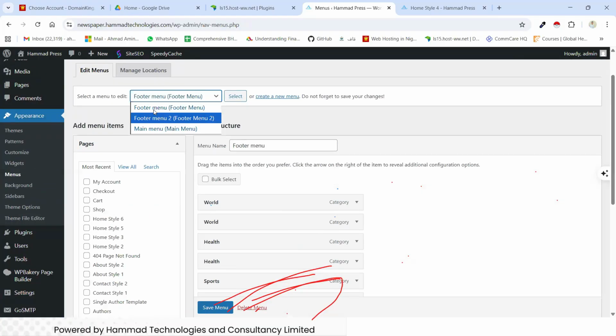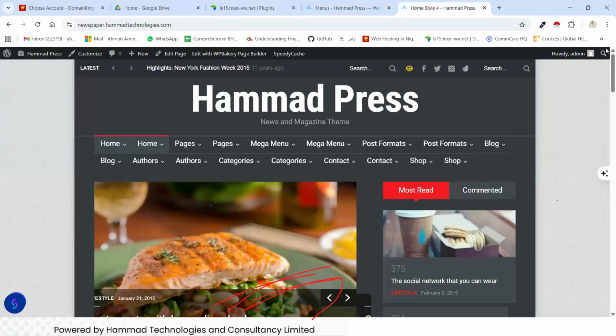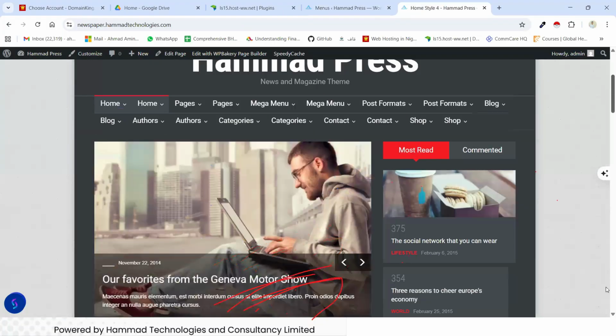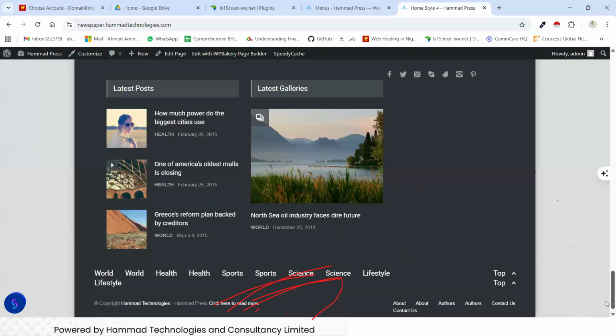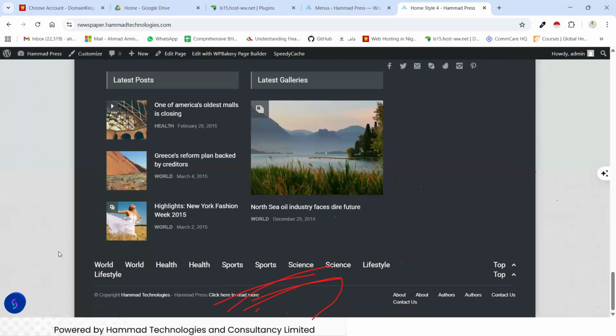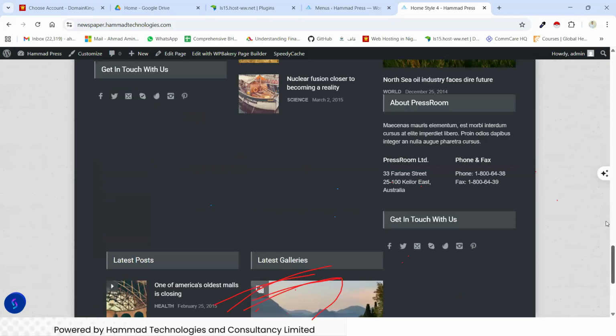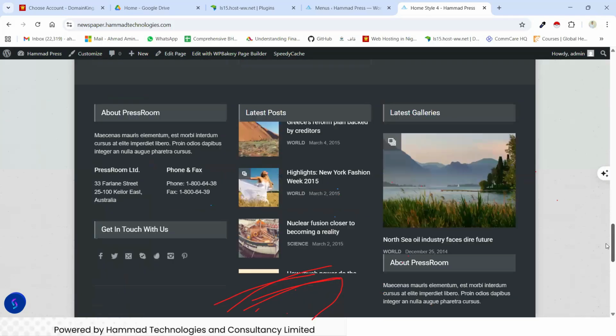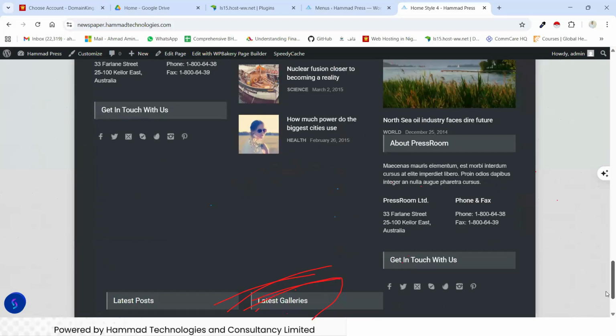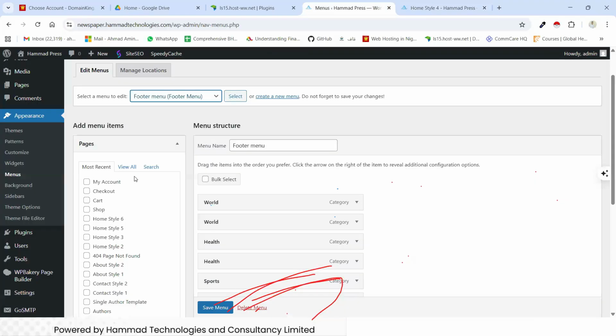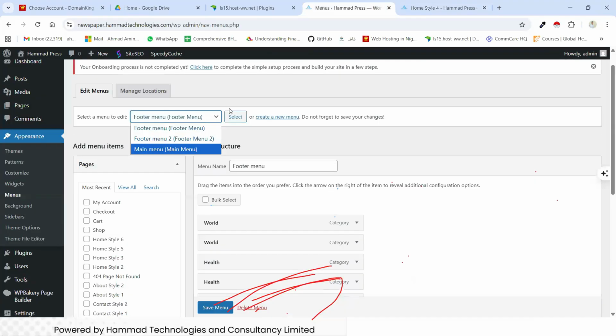We have full-time menu to main menu. So these are the full-time menus. Let me show you this. You see this? There are menus. These are the full-time menus. We will touch them one after the other. So now what I'm going to do, let's go to main menu, then click select.